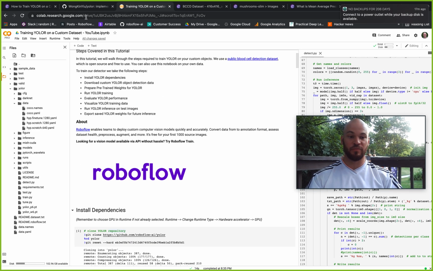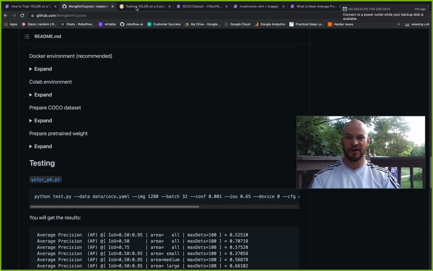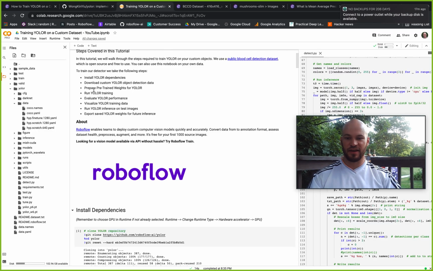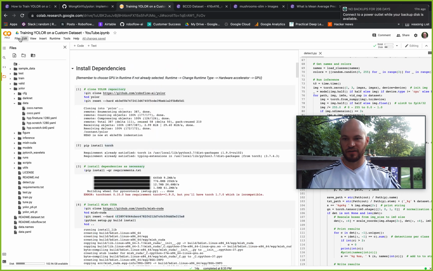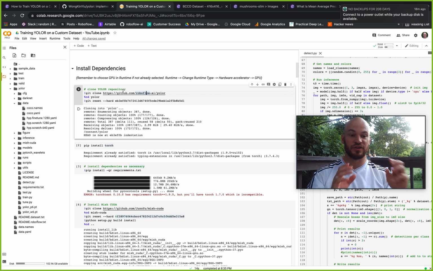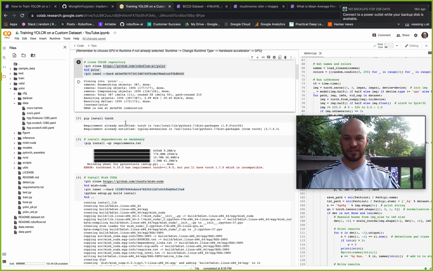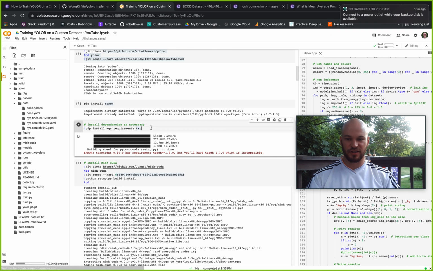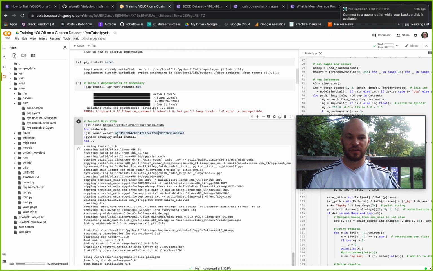This Colab notebook is completely open source, and it's based on the one can use YOLOR implementation. You'll go in here and click file, save a copy in drive, and then the first thing you'll do is download the repository that has been forked by Roboflow, and you can go ahead and hit this hash here, install Torch, install the requirements, and then you'll also install Mish CUDA.